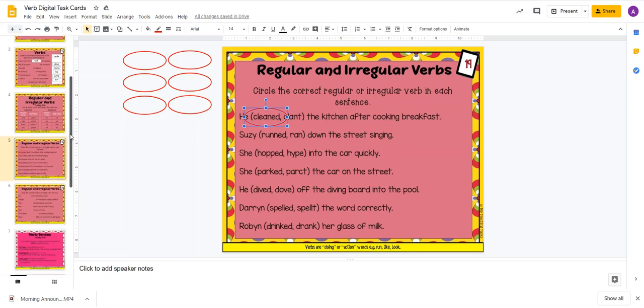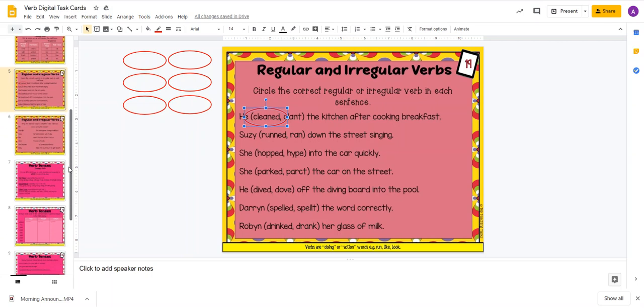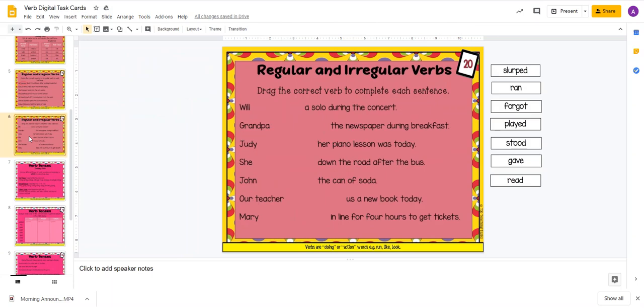Irregular verbs sound kind of confusing, but it's really not. It's just when the word changes when you're trying to make it happen in the past. So for this one, you're going to do the same thing we did a few slides ago, which is drag the verb to finish the sentence. So you're going to pick the one that will fit.